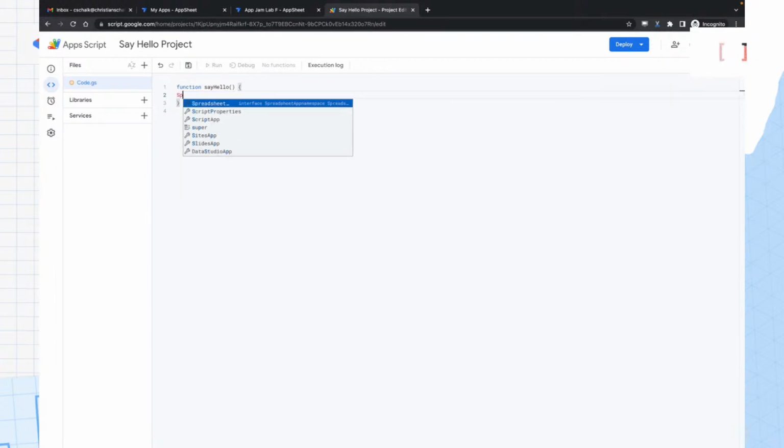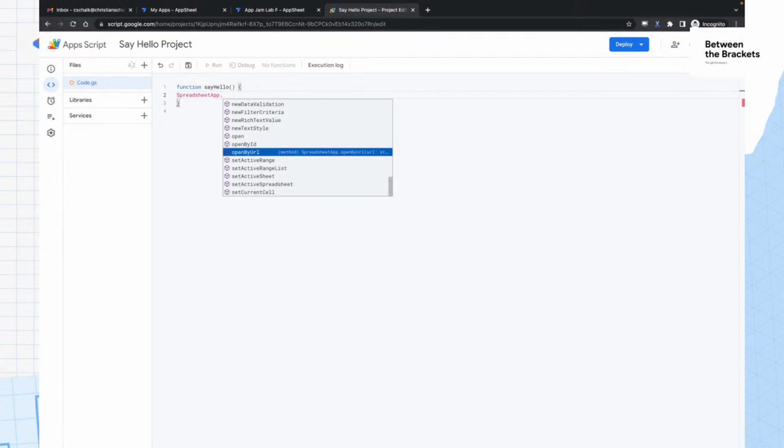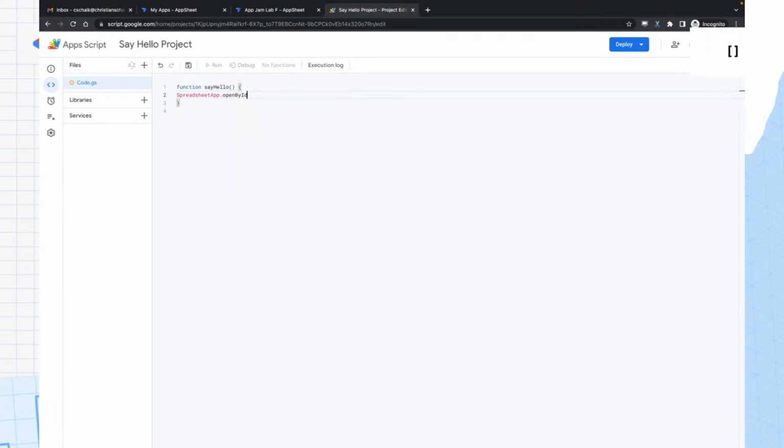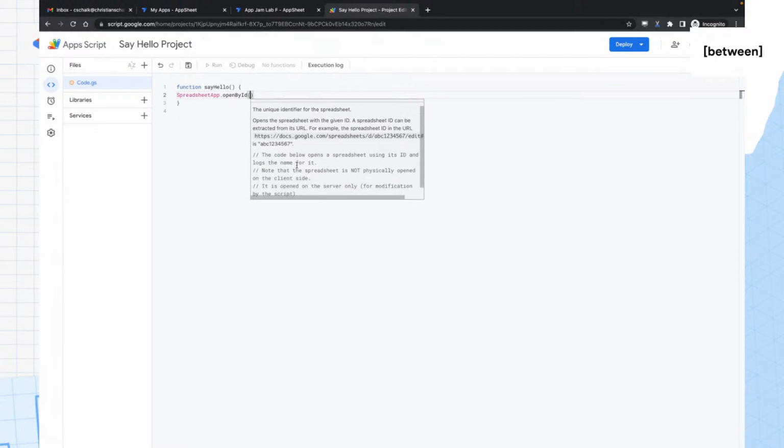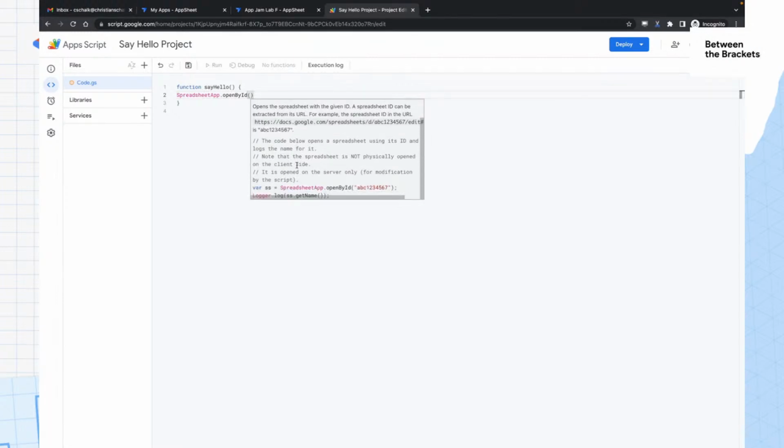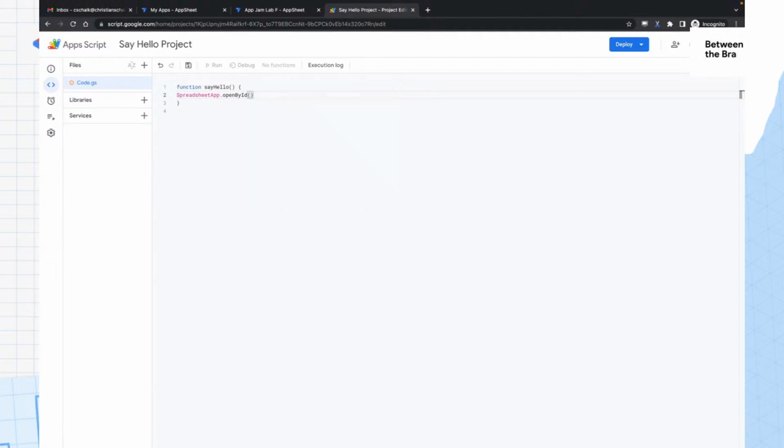Let's see. Here's another one, SpreadsheetApp.openById. And as you can see here, I could open up a spreadsheet. And then at this point, I could do any number of things like fetch the data or even write to the data. So those are typical usages of common AppScript. But for this simple example, let me just show you how you would build your first AppScript.